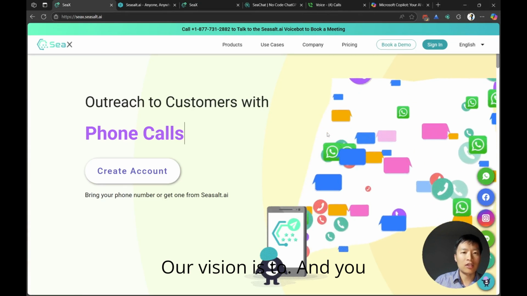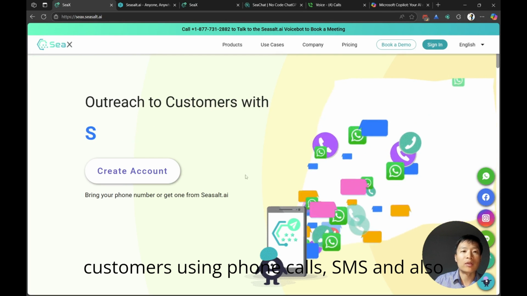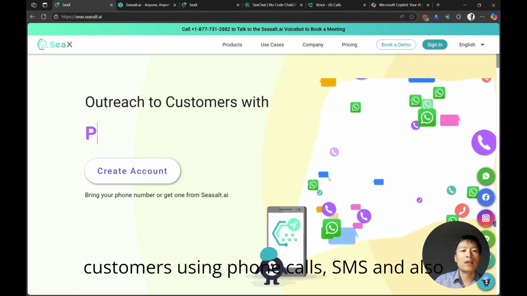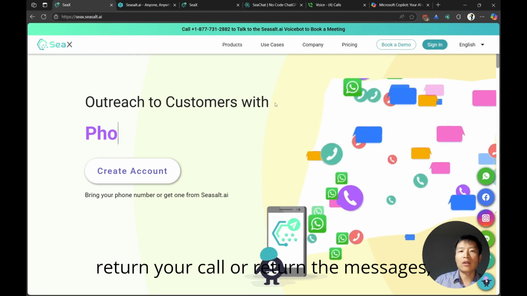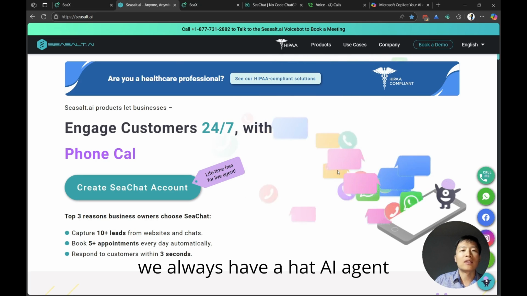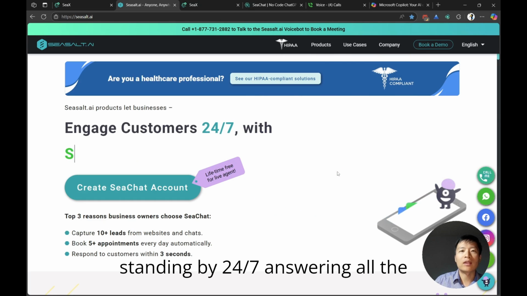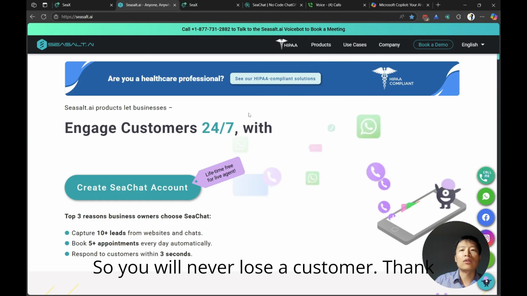Our vision is to enable any businesses to reach out to customers using phone calls, SMS, and also WhatsApp. And finally, when they return your call or return the messages, we always have a SeaChat AI agent standing by 24/7, answering all the questions that your customers might have, so you will never lose a customer.